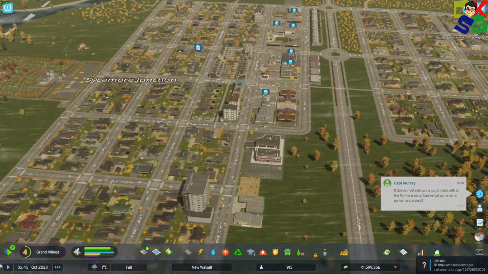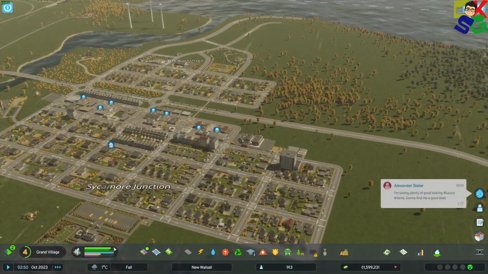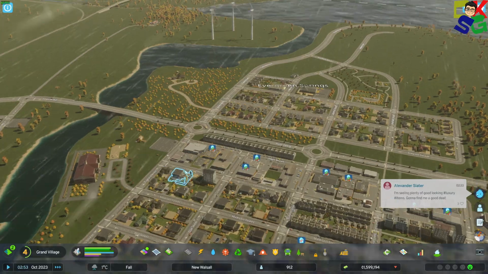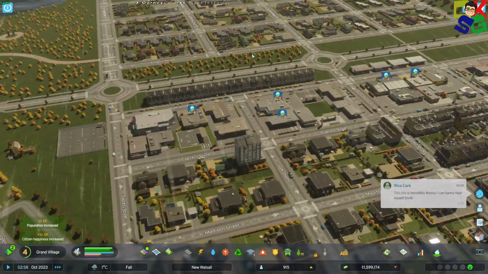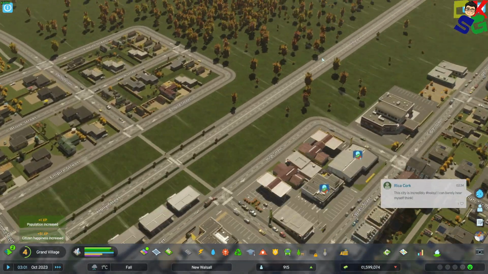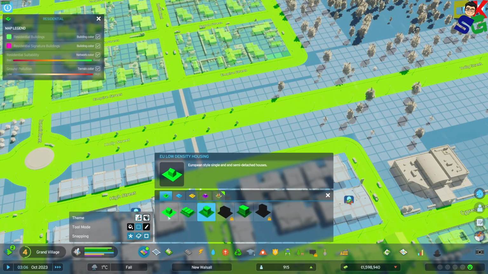Let's have a look. Oh, well that worked quite well, didn't it? So we've got 12 out of 14 living there. Let's build a couple of high-rise residentials here.